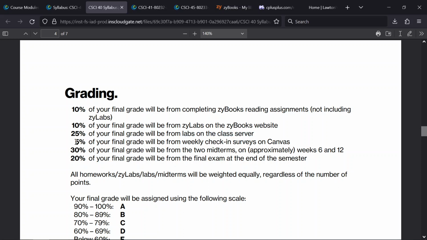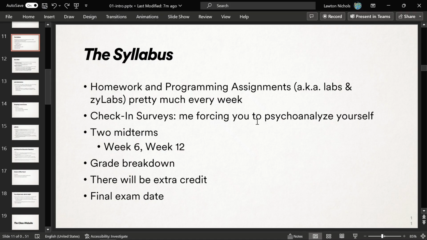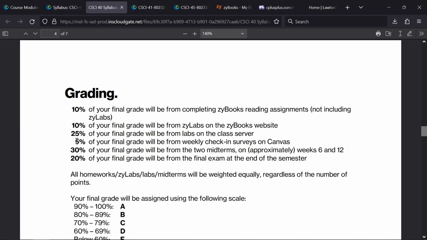Hopefully we all saw the check-in survey in the week 1 module. 5% of your grade is going to be me every week asking you questions. So I'm just forcing you to psychoanalyze yourself. It's really cool because I'm going to ask you stuff like, what are you struggling on? How do you think you could improve? Silly questions like that force you to think about how you could get better in this class. And let me know what you're struggling on too. So that is a win-win for both of us, and it's a very easy 5% of your grade. So just write a couple sentences every week and get half a letter grade's worth of credit.